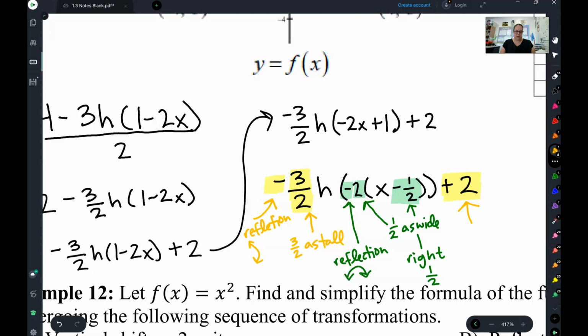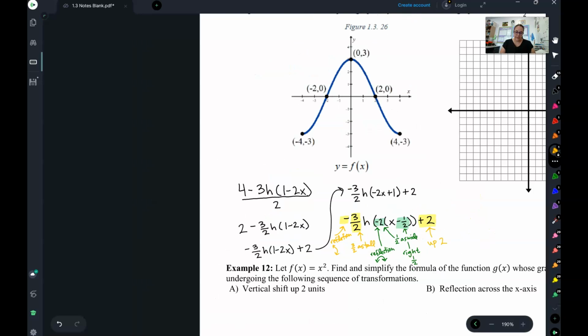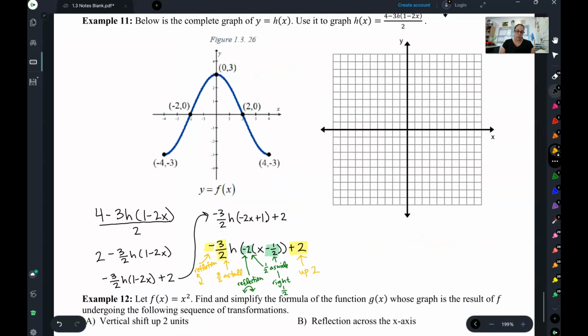And last but not least, I have this +2 on the outside. So that is outside, so the same. So that is up 2. Phew. Now, let's do order of operations and make sure we get all of these in the right order.